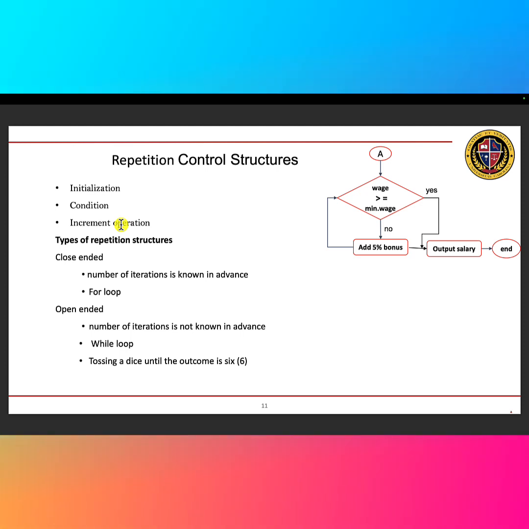Now, after looking at these three key items, let's look at the types of repetition structures we have. We have the closed-ended and the open-ended. In the closed-ended, the number of iterations we need to undertake is known before the start of the iteration. For example, if you are writing a program to count the even numbers between 0 and 10, we know beforehand the number of even numbers that exist there. Or if you are printing the names of students in a class, we know the names of students in the class before the loop.